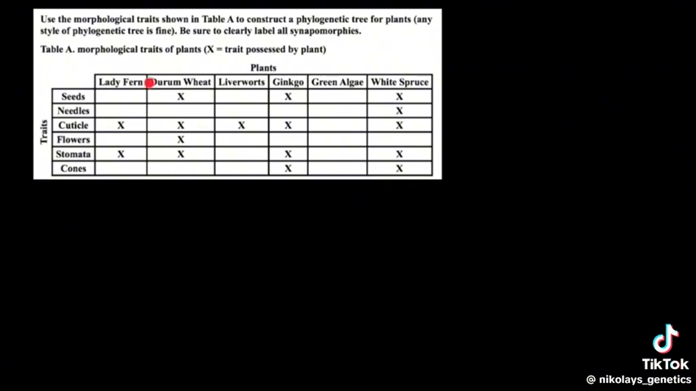Today we are going to construct a phylogenetic tree using this table of traits and species. On your exam you should be able to do it in under 2-3 minutes, and you can only do it if you practice the skill. So let's read the problem.